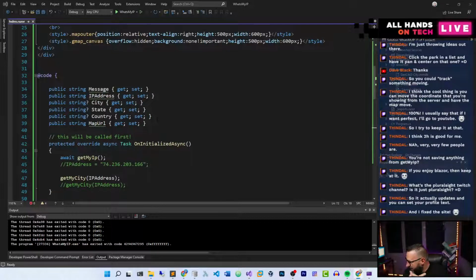Click the park in a list and have it pan and center on that one. There we go. So I am going to keep that in mind. That would be cool because I love parks. Everybody loves parks. I should act like I love parks. Everybody loves parks. And so that would be kind of cool to do something with that.